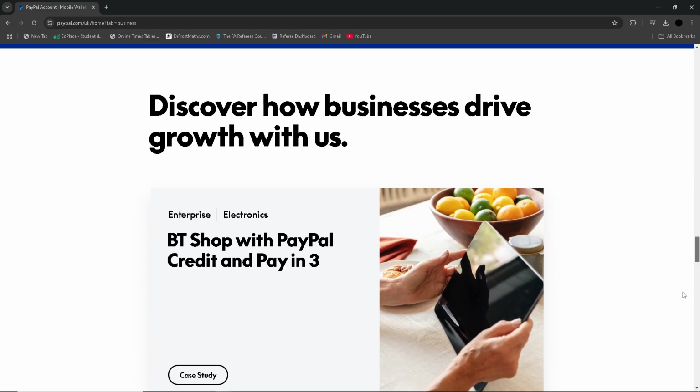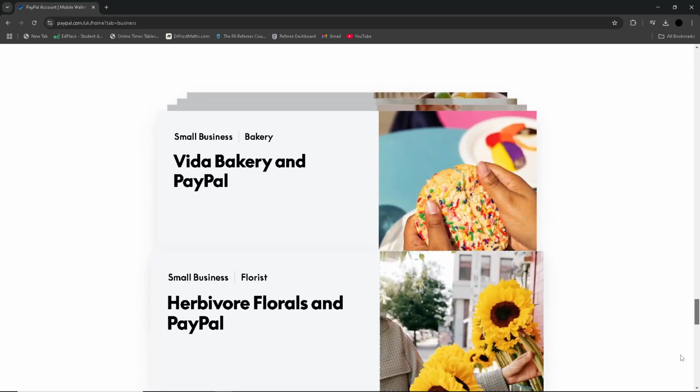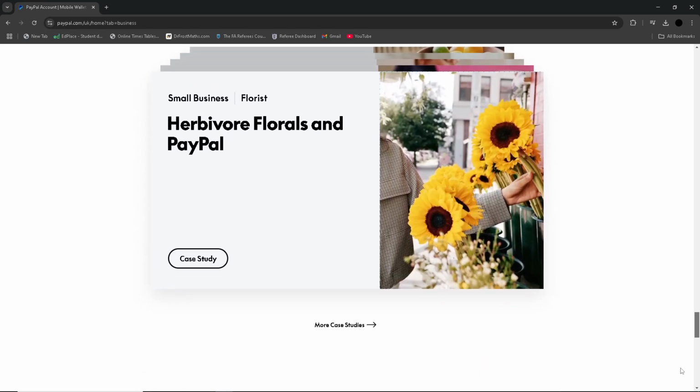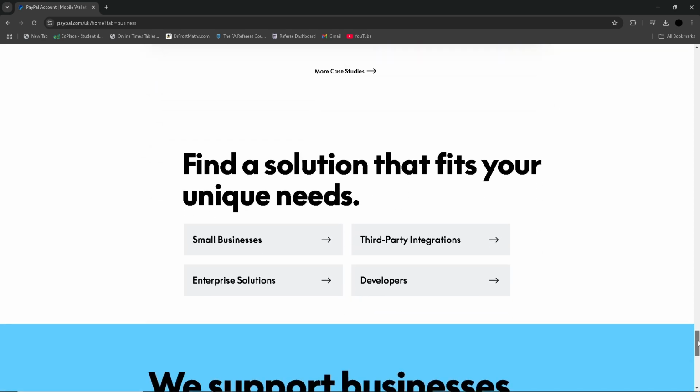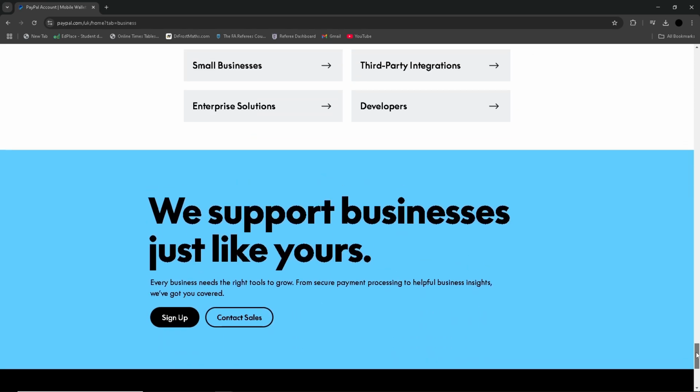You'll need to provide your email and create a secure password for your account. Next, PayPal will ask for your name, phone number, address and other basic details. You do not need a passport for this step. Make sure the information matches your identification, if applicable.